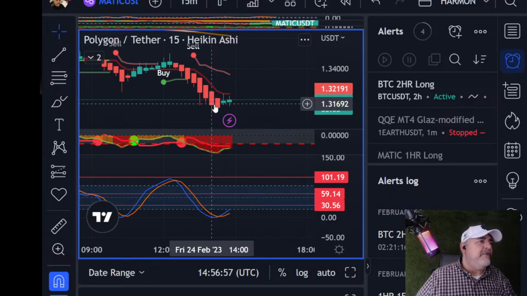Now, what am I waiting for? Now I'm waiting for the moon, which basically is red.